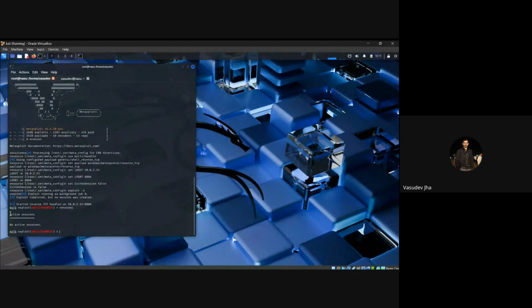Yeah, in active session, I don't have any active session, so it is showing that there is no active session. When you have an active session, for example, someone just clicked on your payload, you will find the session detail here with a session ID. To navigate, you just type session plus the ID number. Here you will get an option of help.